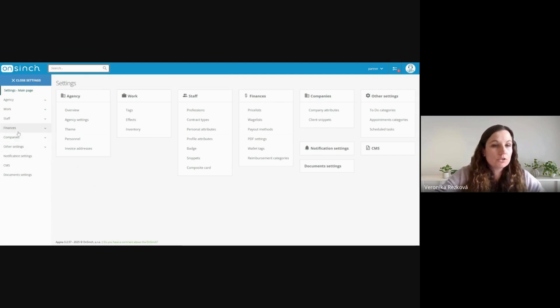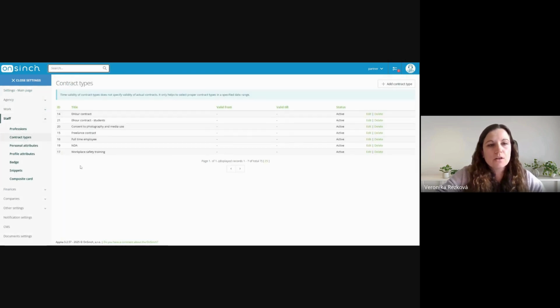And first, we need to take a look at contracts. So I will go here to staff and contract types. Here you set all the documents you are signing and assigning to your staff members in OnSinch. You can see that I have here, for example, 0-hour contract, 0-hour contract for students. Then I have a freelancer contract and full-time employee.